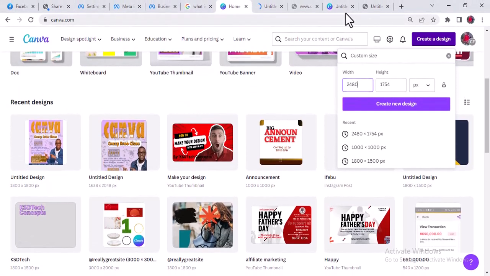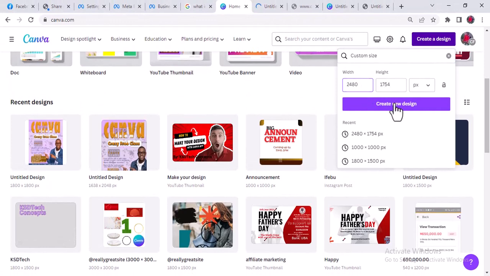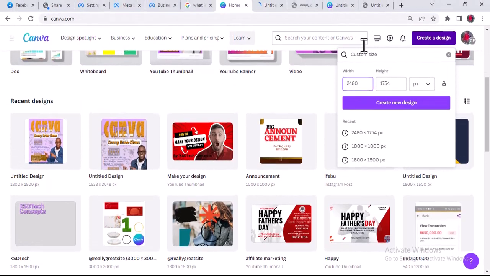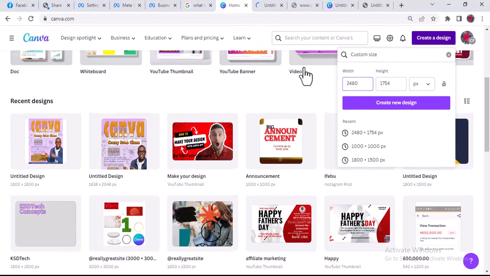So you can also go to your Google and type for any size you want. If you don't know the actual size in pixels, you can go to Google and search, say, "Google, help me find what is the size of this paper size." Once you get it, you put it here and click on create new design. So that is how to start.